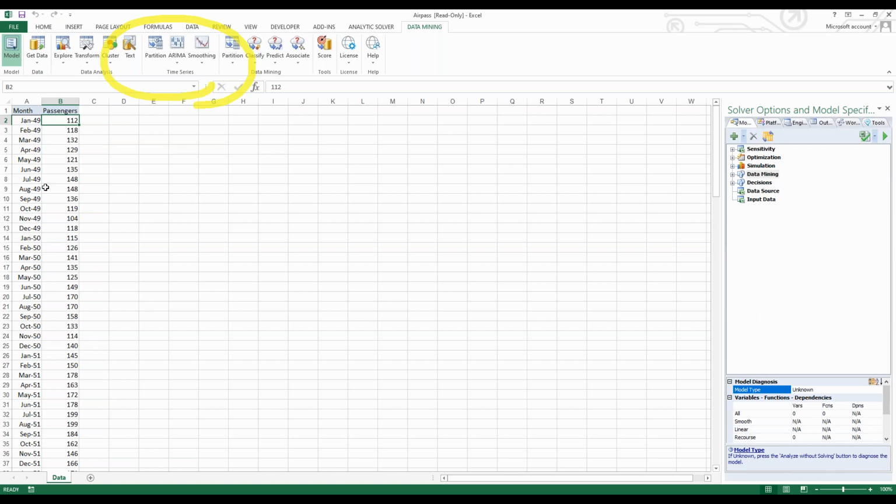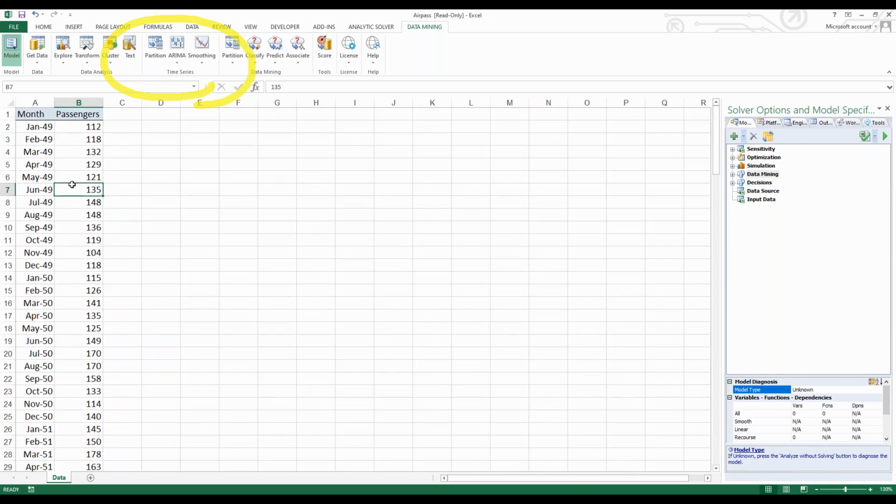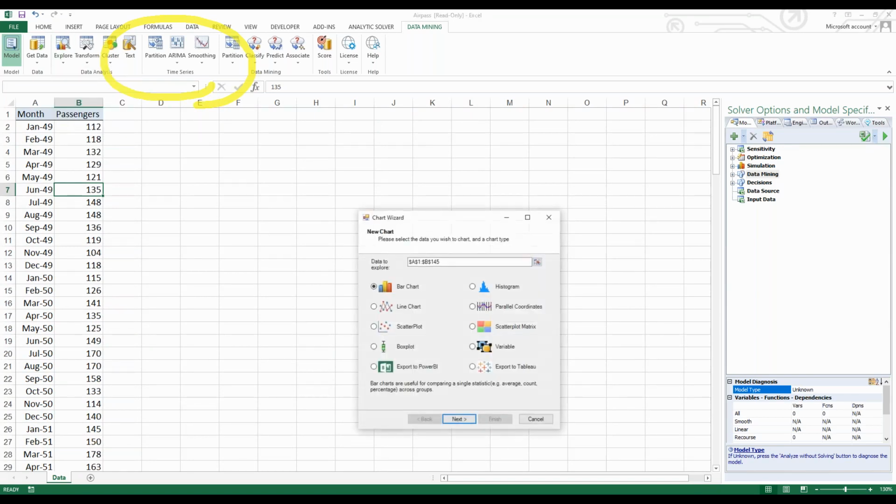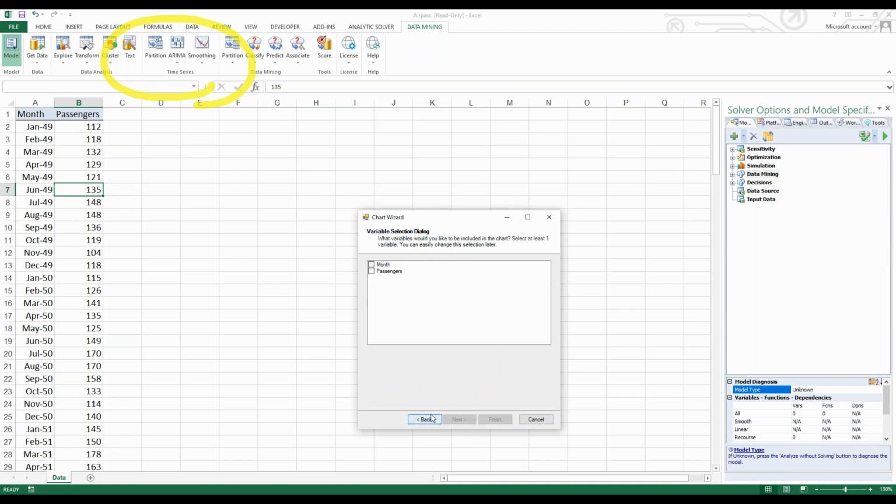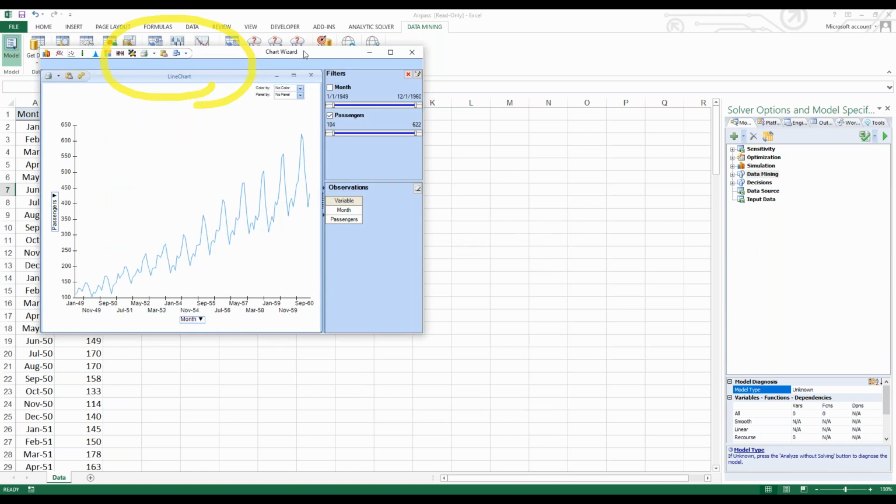So it is always useful to use the chart wizard to gain some insight. So let's select a cell within the data and click on Explore Chart Wizard. For this example, I'm going to use line chart and click on Next. Now we have to choose passengers for our variables, and then click on Next and use month for x-axis and click on Finish. Here are the results.